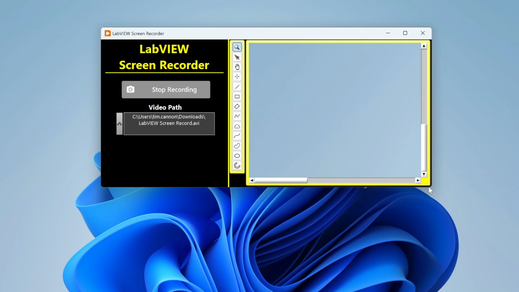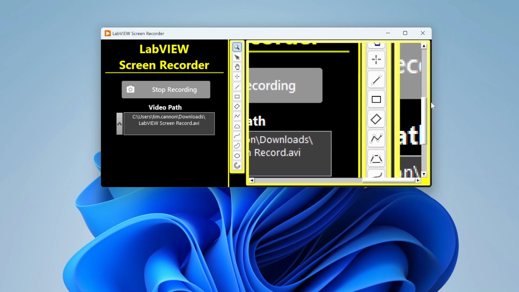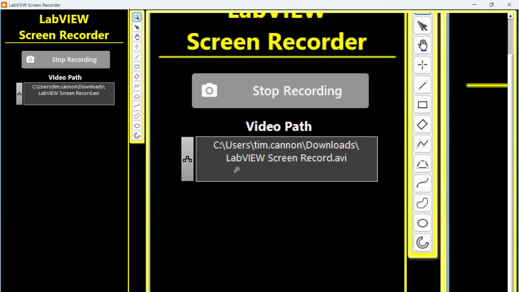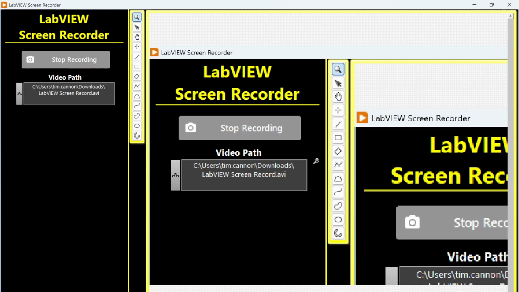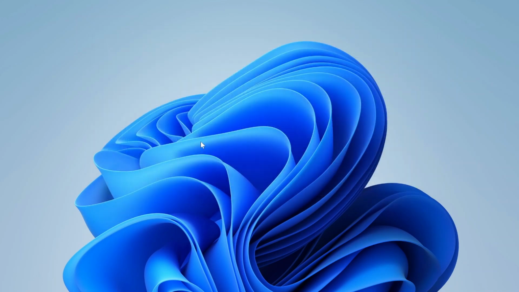So you can see here we've got our screen being recorded. I can open this up and see. I can do a zoom to fit. I can use some of these tools here to create regions of interest. And this is all being recorded as well as I'm doing this stuff. So some kind of cool stuff. And when I'm done, I can click stop recording. So that's pretty much it for that.